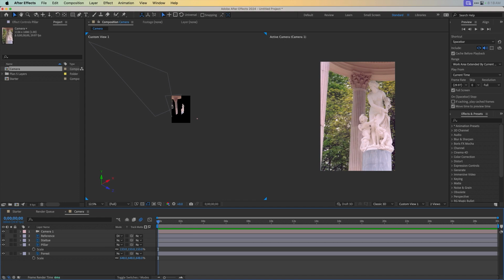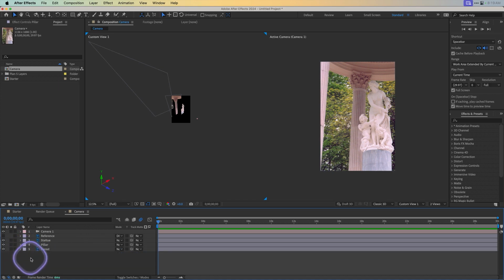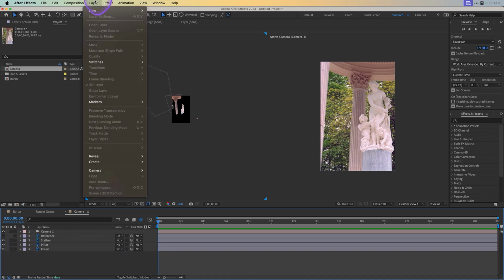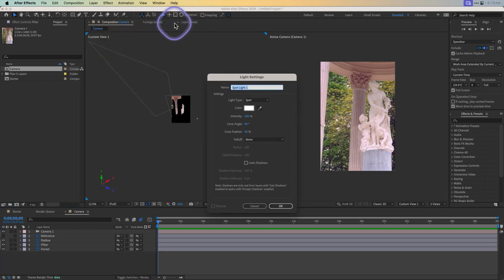Now I'll turn off the reference layer, and what we've done is we've created the scene in 3 dimensions, which is awesome. Okay, now that we got that, let's go ahead and add a layer. I'm going to go in and choose Layer, New, Light. We're going to start by adding an ambient light. This is the base lighting level for the scene. And just like a studio, don't start at 100%.